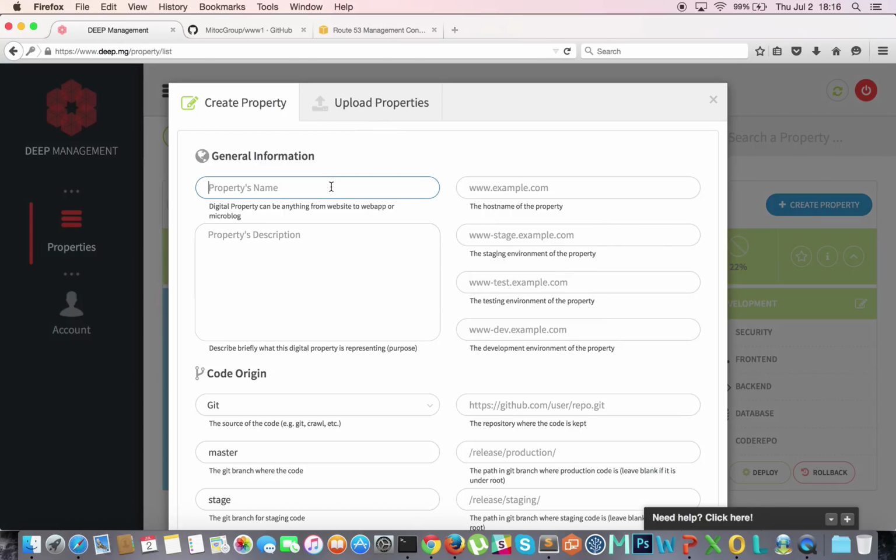For the purpose of this demo, I allocated a new domain, and I will call it Deep Management UK. Official website of Deep Management UK, www.deep.org.uk. As you can see, it creates 4 different environments.